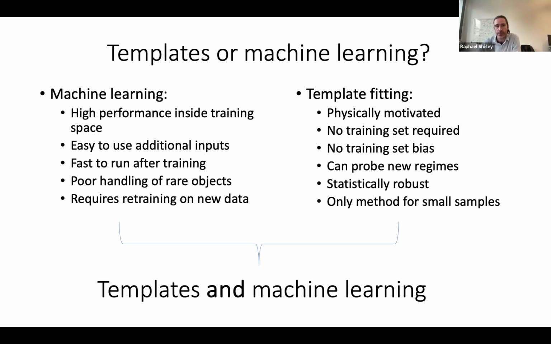It's easy to use additional inputs. So typically with template fitting, we're just looking at colors for total photometry. But with machine learning, we can consider other features, morphology measurements, or even pixel data. And it's a general method for taking a given input space and turning it into an output space. Whereas with template fitting, we're much more thinking of total fluxes in a given band. It's fast to run after training, so there's a limitation in the computational time for training, but once we've trained, it has a very quick per object time, which of course, when we're dealing with huge numbers of objects, as we will get from LSST, is crucial.